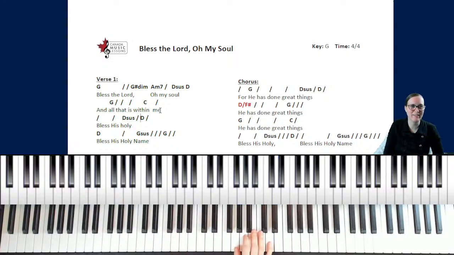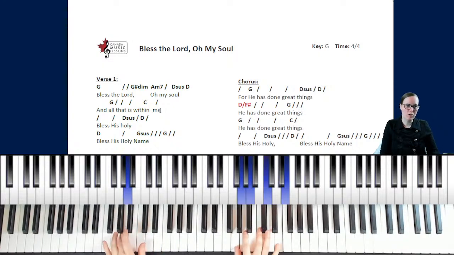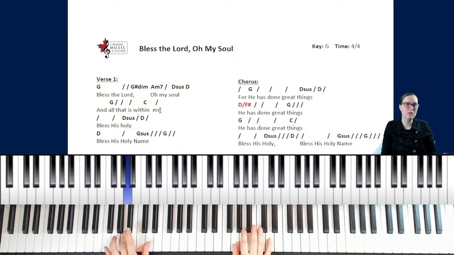Actually, it's the G, but it sounds like a wrong note because it's all crunchy. Okay, so let's try that. Nice and steady. Left hand, I'm just going to add in some long notes here. Verse 1. Bless the Lord, oh my soul, and all that is within me.